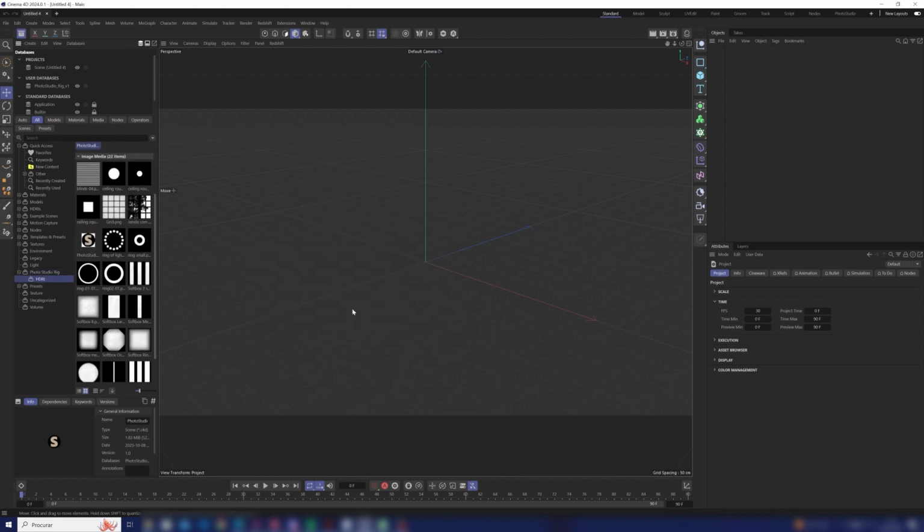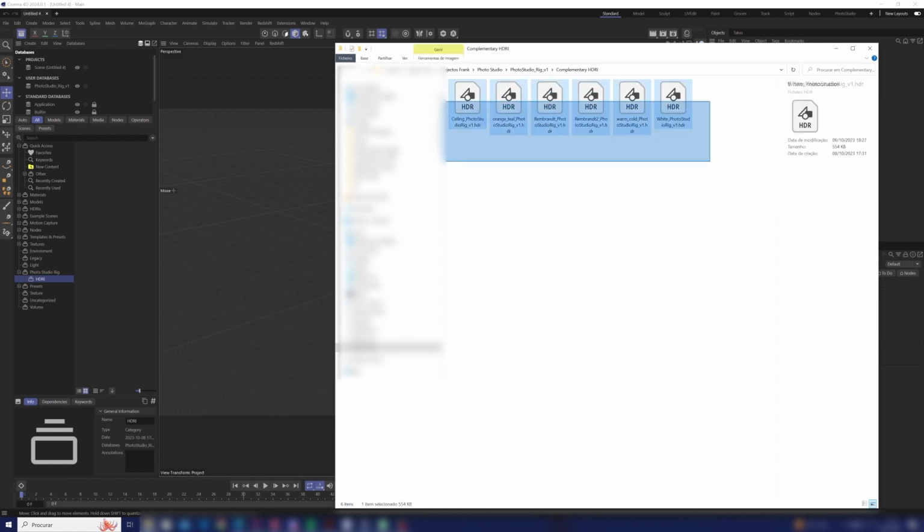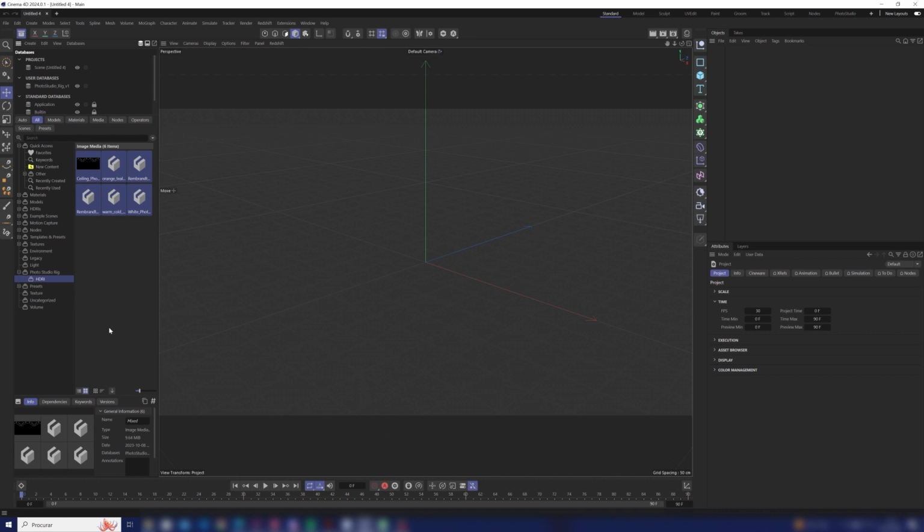Return to the Photo Studio Rig_V1 directory, locate the complementary HDRI folder, and drag its contents into the HDRI subcategory you've made. Remember, incorporating these HDRI files isn't a requisite for the Photo Studio Rig to function. Feel free to place them in any category you see fit.